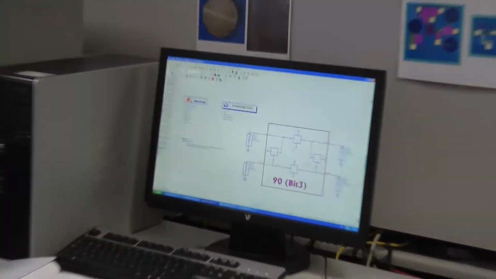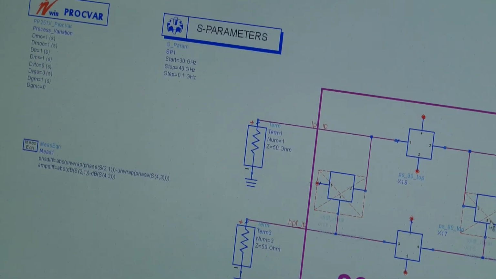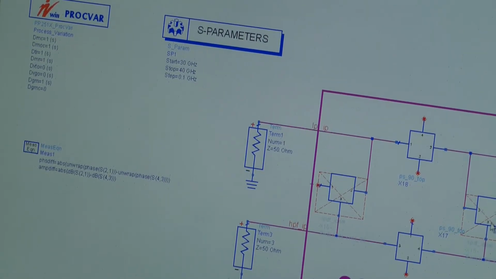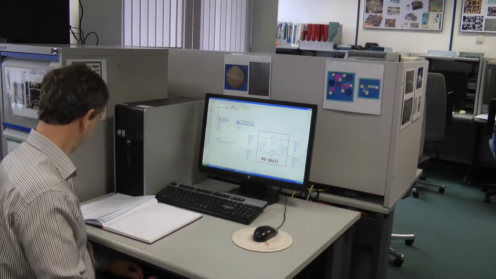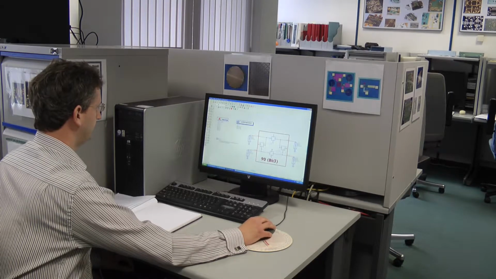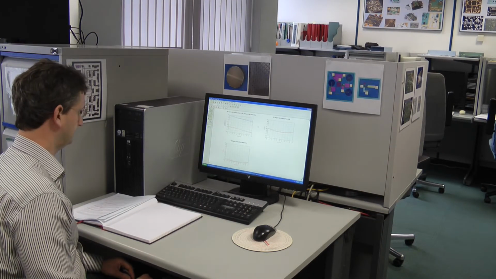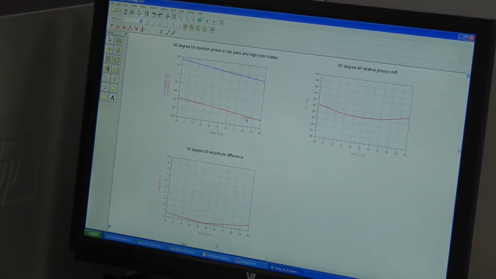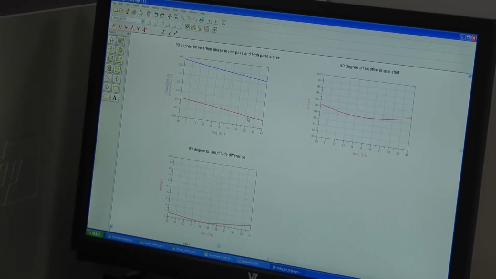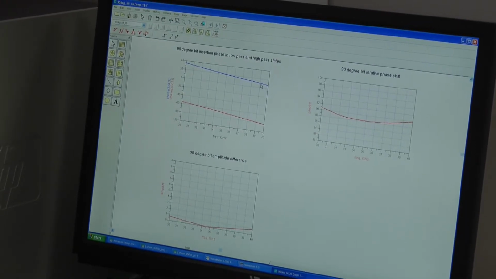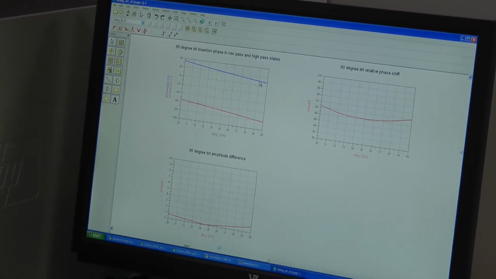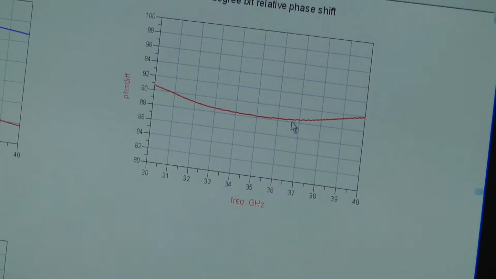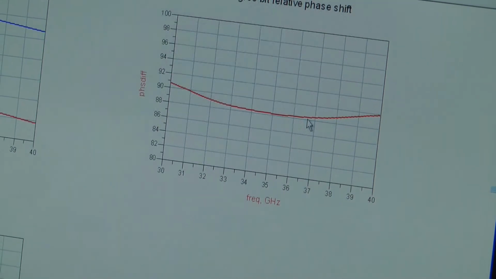These blocks are ideal switch functions, which are used in the multi-bit cascaded analysis, but deactivated during simulation of the individual bit. If we simulate, we see that this red line is the insertion phase for the low pass branch. And this is the insertion phase through the high pass branch. The relative phase shift versus frequency, which is over here, is approximately constant and close to 90 degrees.